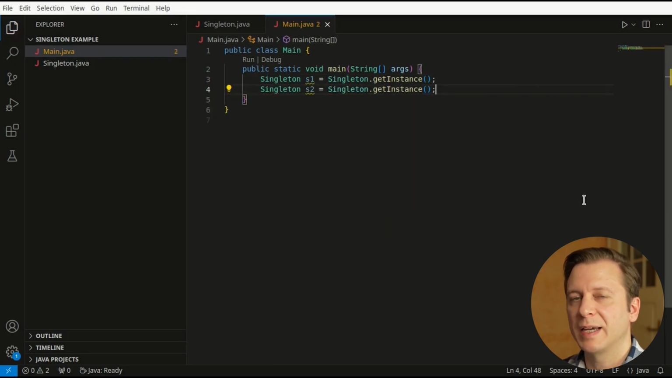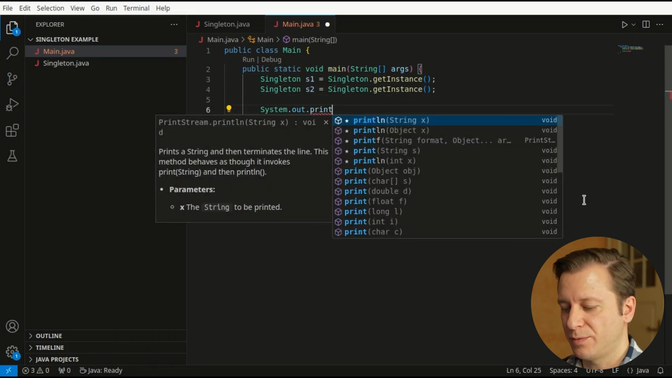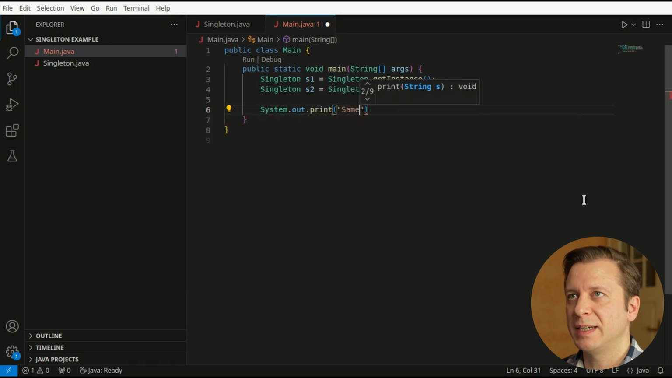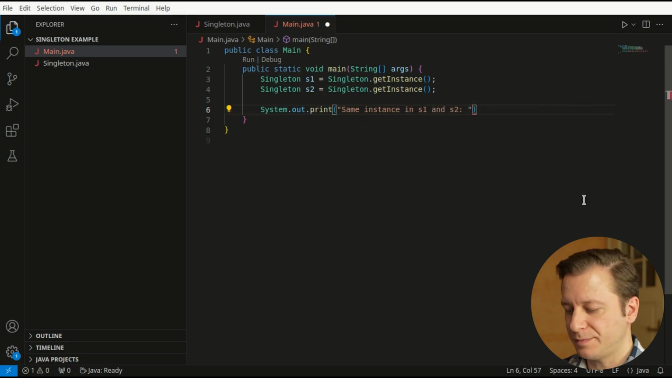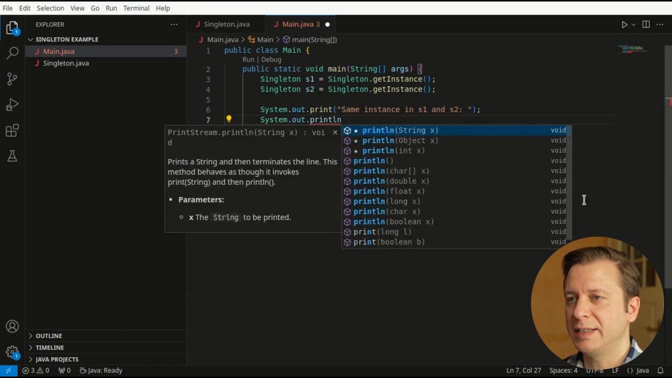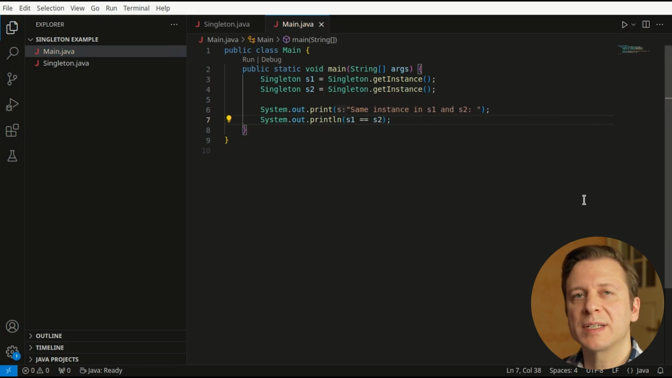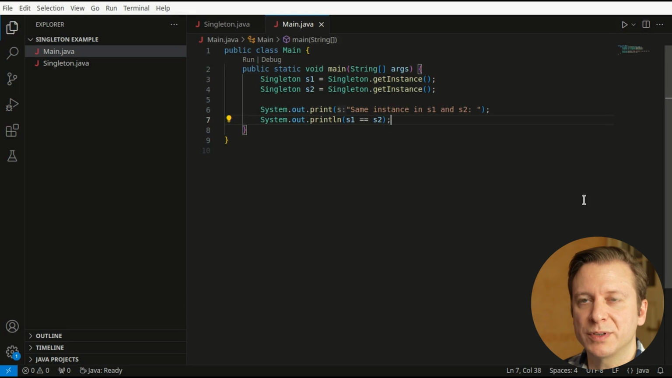And we now want to check whether it is really the same instance. So let's create a terminal output for that. System.out.print, not with a new line, "Same instance in s1 and s2". And here we create the test itself. out.println, this time s1 == s2. What this returns is a Boolean, either true or false. And obviously in this case it should return true because s1 and s2 should have the same instance.